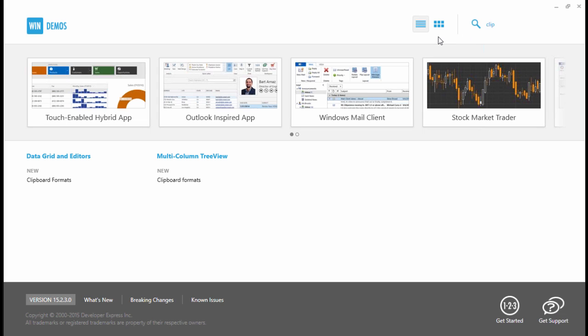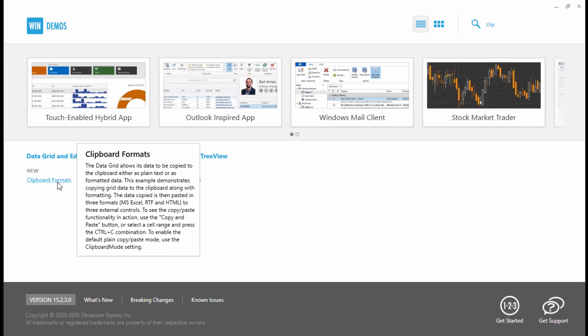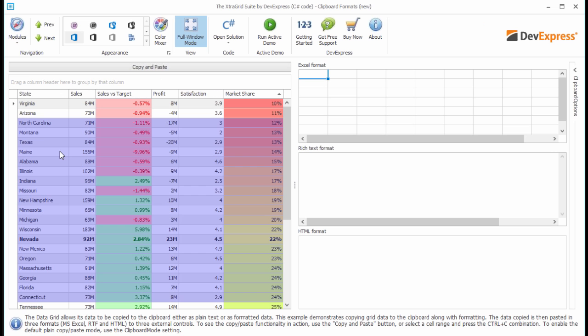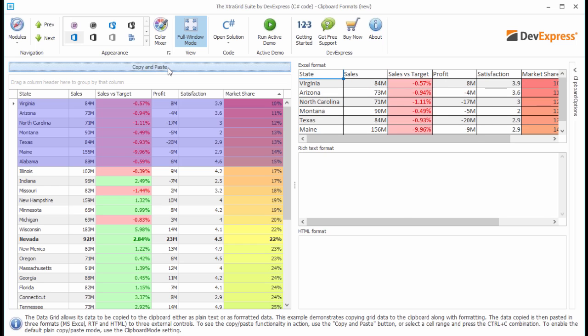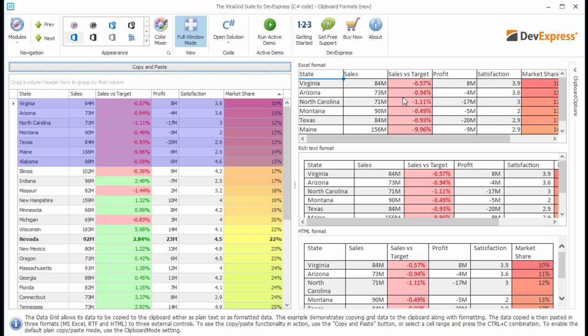Now, the clipboard formatting tool works for both our data grid and our tree view control. So if I launch the clipboard format demo here, we're going to see on the left-hand side, we've got a standard data grid with some elements in here, and obviously we've got conditional formatting. I'm just going to highlight a couple of rows, hit copy and paste, and on the right-hand side you're going to see a number of different formats. Now, in actual fact, the Clipboard Manager supports BIFF8, which is XLS, RTF, HTML, and CSV.